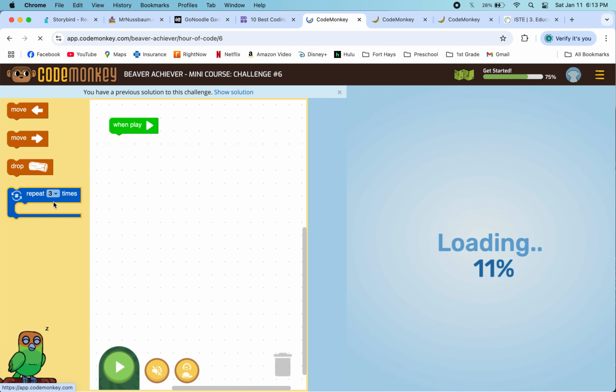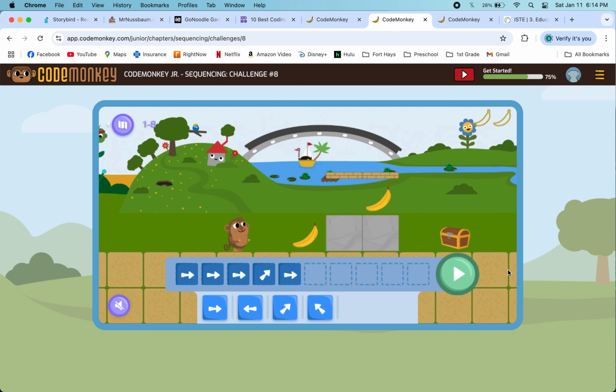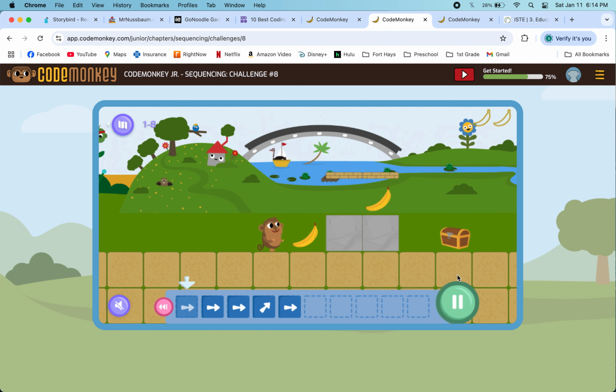So now you can repeat steps instead of just dropping and stuff. There was also this little monkey. He was super most basic, which is great. So you have to move the monkey. I want to move him over to get the banana. But then I have to hop up, and then I have to move over to get the banana. So let's hit play and see what happens if I did it right.